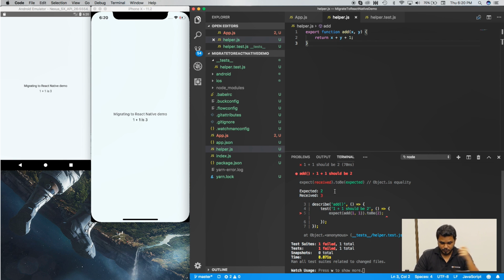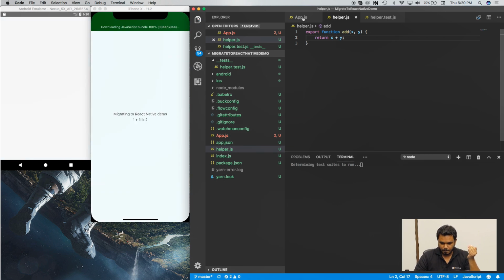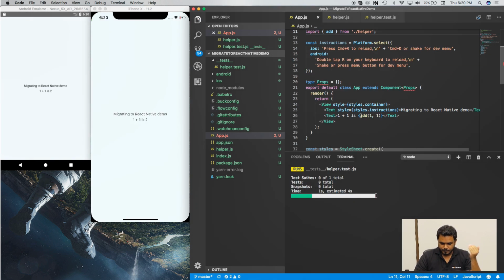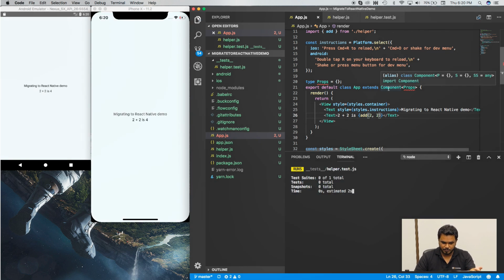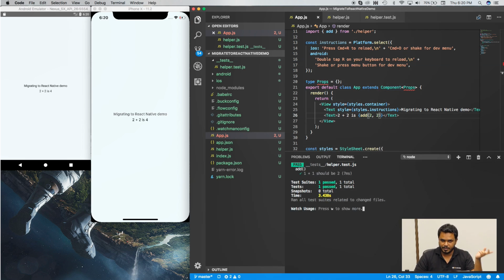So here you can see that within a matter of seconds, you are developing for iOS and Android, you are running the tests, and you are ensuring that the application code is running as expected. So I would do another change. I would go ahead and change the component. In this case, the test should succeed, as well as the UI should update immediately. 2 plus 2 is 4. And the test passes, because I haven't broken anything in terms of that function.